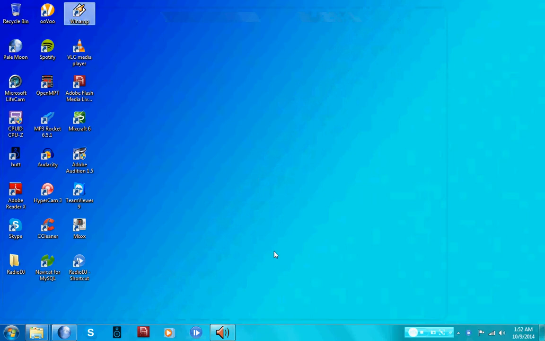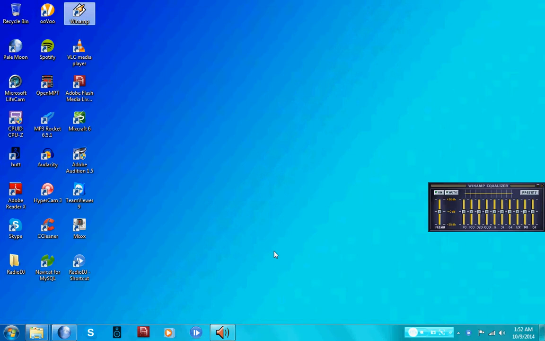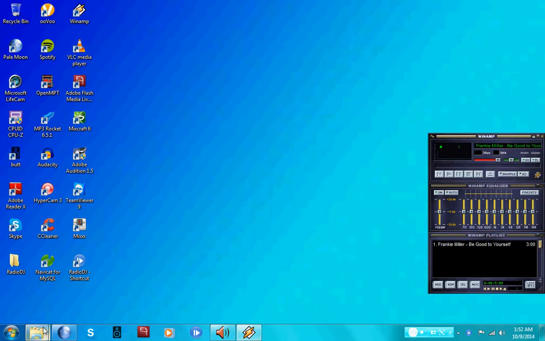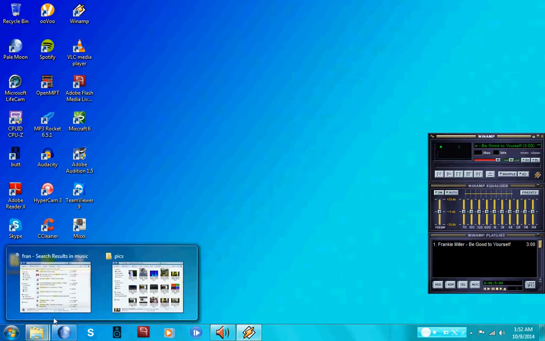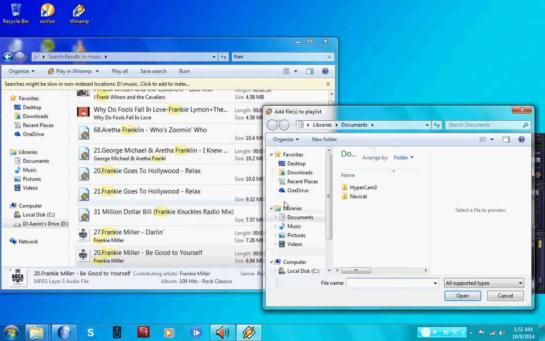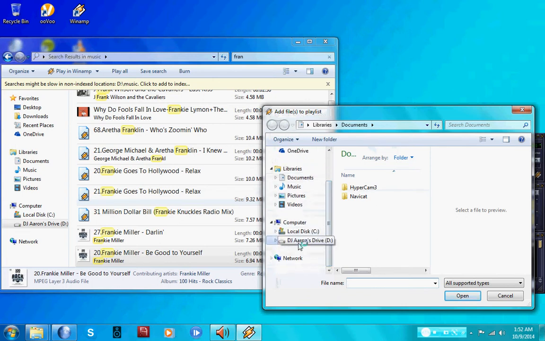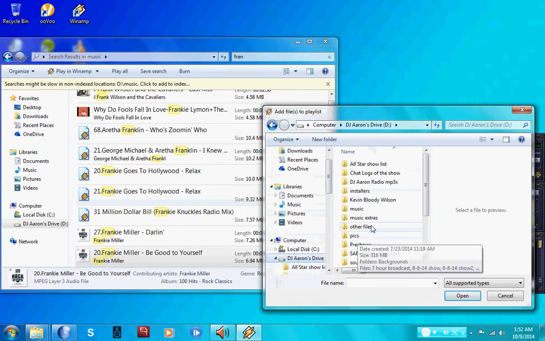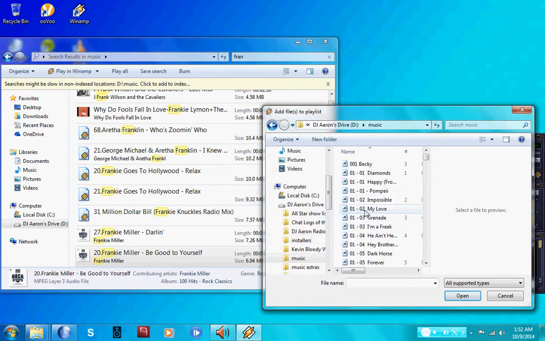So we're going to open up Winamp. That's going to be over there in the corner. We got Frankie Miller, Be Good to Yourself. And also, let's go ahead and add file. Alright, we're not going to do Navicat for that. We're going to go into the hard drive. I know this is going to take a long time.